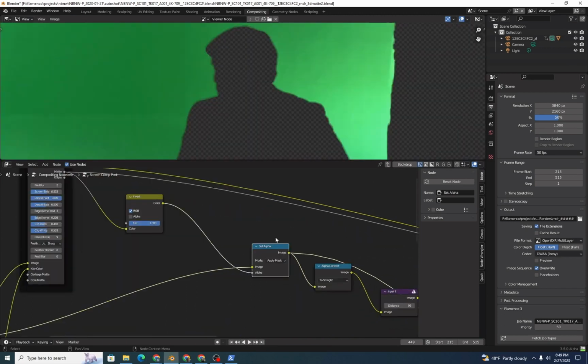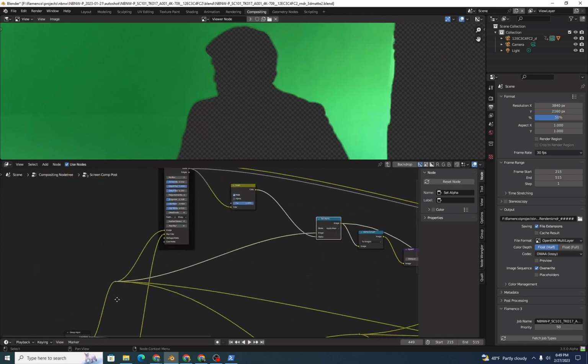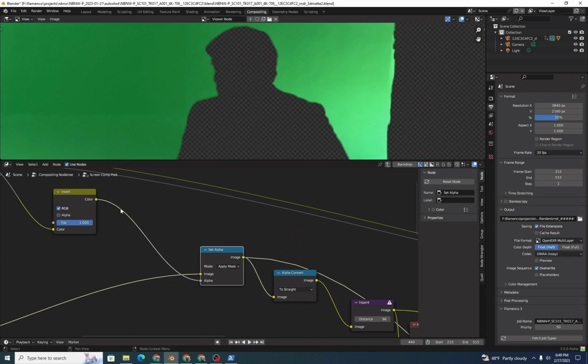Now we'll move to the set alpha node. The set alpha node uses the inverted matte and applies it to the original green screen background, and so we get a green screen background with the character cut out. Next, we move to the alpha convert node. And what this has done is that it has removed the premultiplication of the edges of the image so that the edges of the image are not darker than the actual background. If they were still premultiplied, they would be somewhat darker.